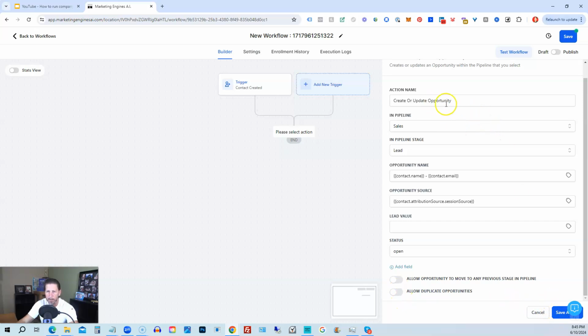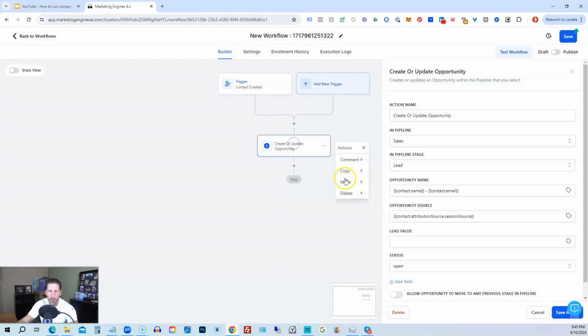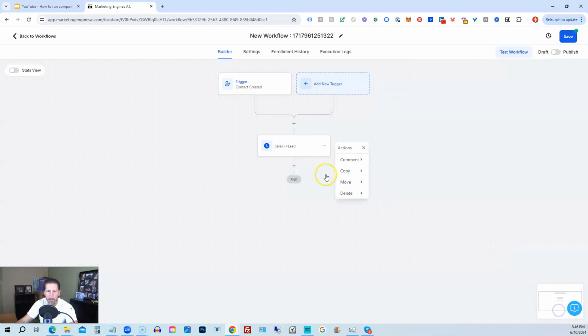Then we'll just save it, but in the beginning here where it says create or update opportunity, if I click on save, it's just going to say this, and it's kind of generic. So I can click back on these three dots and I can do things like add a comment, copy, move, or delete it. But if I just click back into it, I can change this name and say sales lead or something like that to make it more specific. And then you can move them through the different stages of the pipeline depending on what they do, whether it's in this workflow or another workflow. Just giving you an example of how you would assign them to different stages inside of the pipeline.